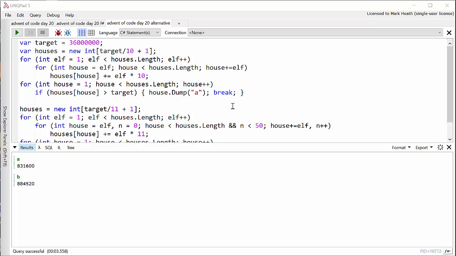But I thought this was a great problem because it could be solvable by brute force if you had a lot of time on your hands, but if you're a little bit clever about the algorithm, you can speed it up dramatically.